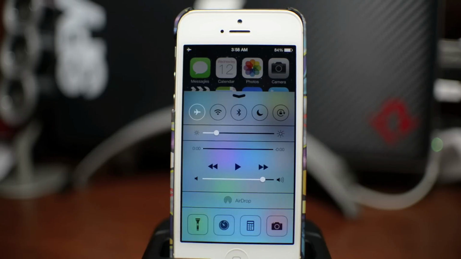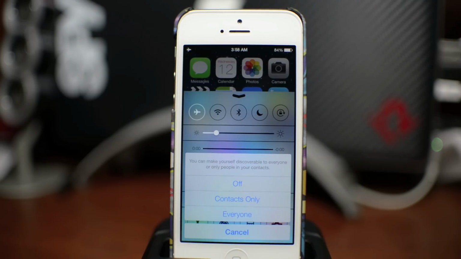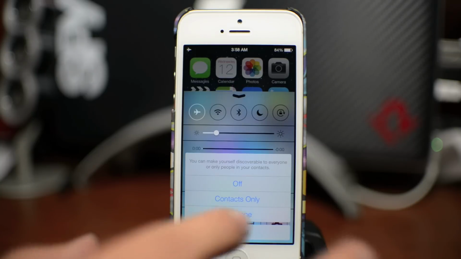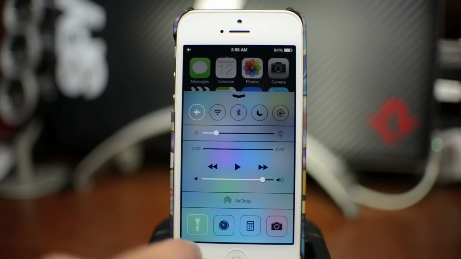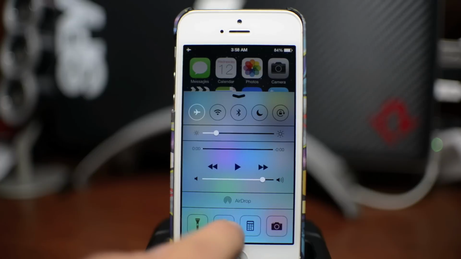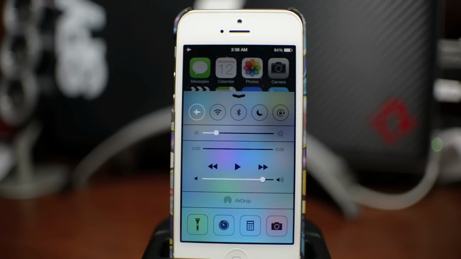You do have your AirDrop button right there in the middle, which gives you a couple of options when you enable it. It'll ask you for contacts only or everyone that's around you. Also, you have some shortcuts down here. First off is the flashlight, which is hella convenient. Thank you, Apple. Finally, no more stupid flashlight app. Also, you do have a shortcut to your clock application, a shortcut to your calculator, and then obviously a shortcut to your camera, directly to your camera.